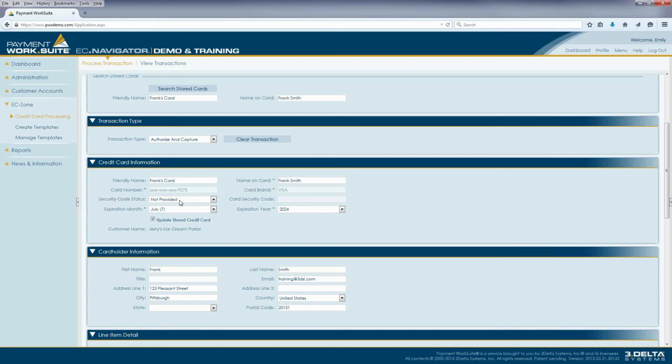When you're running your transaction, if you actually happen to have the security code with you, then you can change that value from not provided to provided, and then the next field to the right is where you can enter in that security code. If you don't have your security code, that's perfectly okay. You can just leave that value at not provided, and we'll pass that along with your transaction. If you know your expiration date on this card has changed, you can also edit that in this section as well. You just select your new expiration date and make sure you leave the box checked where it says Update Stored Credit Card, and that's going to update your expiration date.